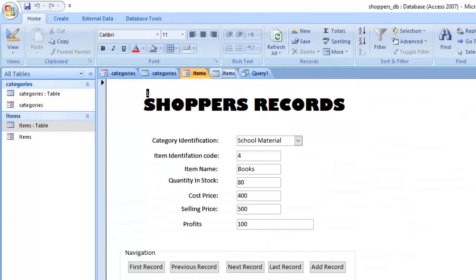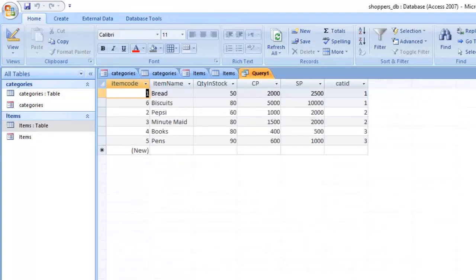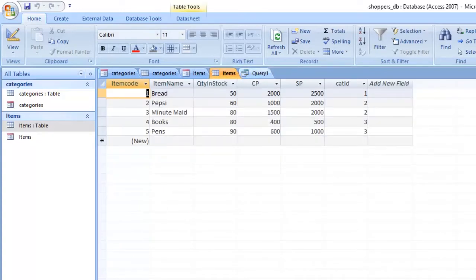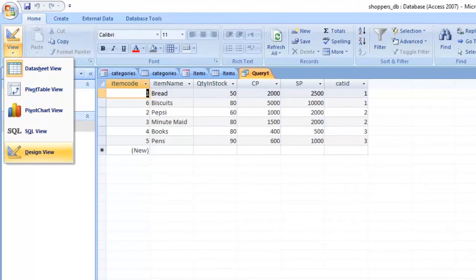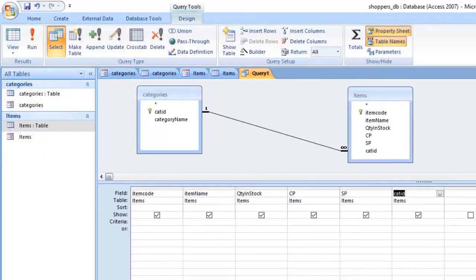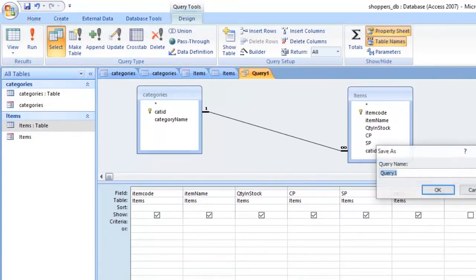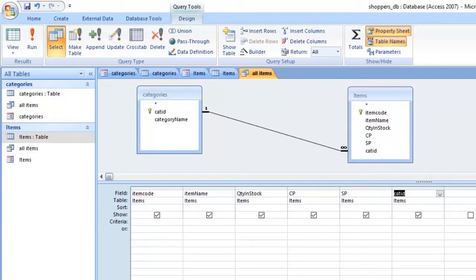As it is there, it's almost the same as this. This is a table, this is a query. So that's the way queries are run or established. To save our query, just need to click at save and give it a name. All items. So it will return all items.